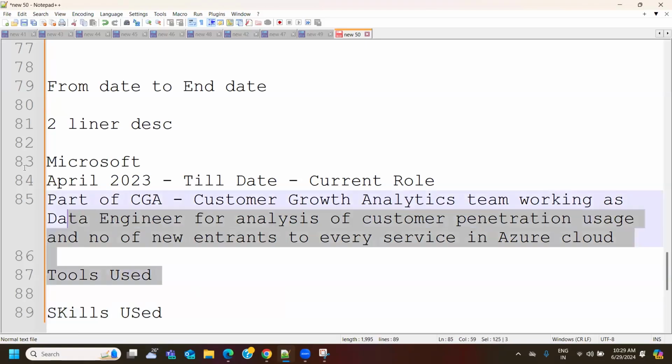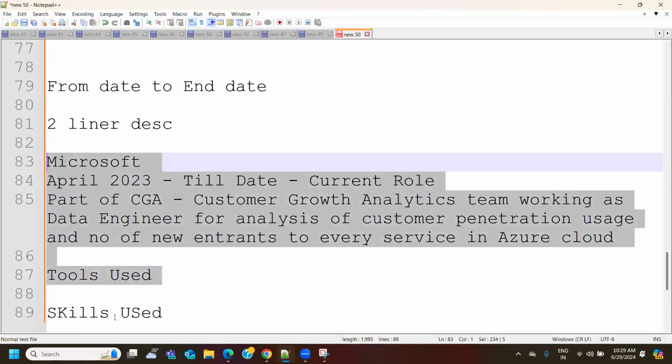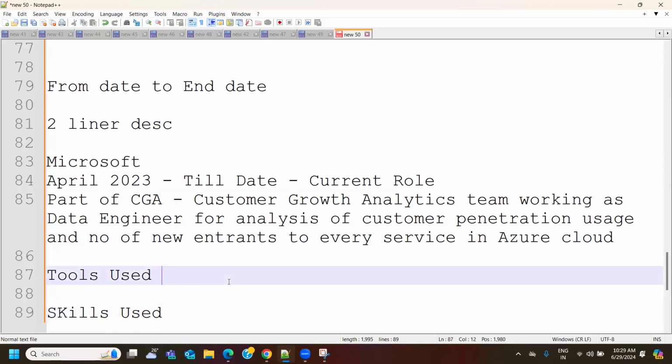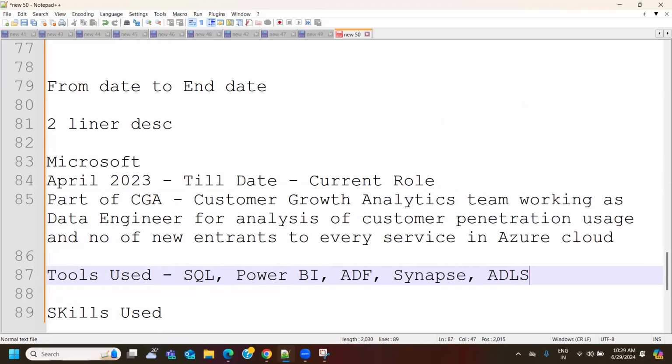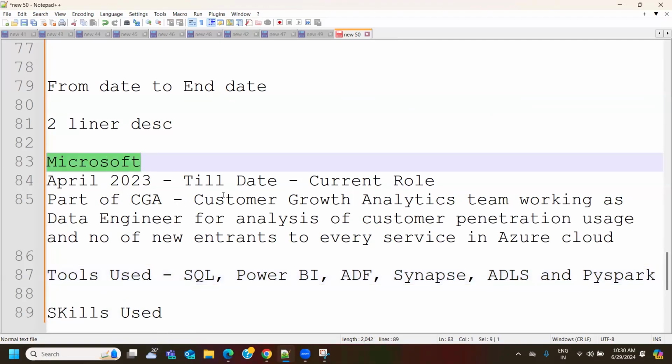Tools used, you have to mention in the bracket itself, or else you'll get an option called skills used. Mention whatever skills you have used in this. I'm using SQL, I'm using Power BI, I'm using ADF, I'm using Synapse, I'm using ADLS, and last, after "and", I'm using PySpark. You can mention all this. This is how your experience should look. And this is for only one experience I'm taking. This should be the same for all the previous experience.